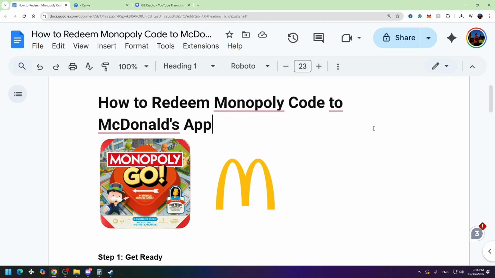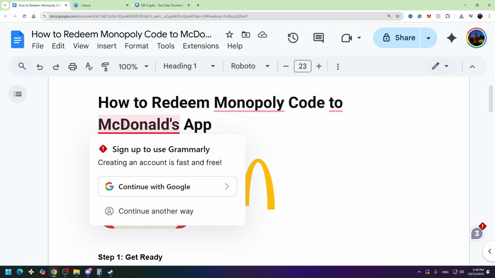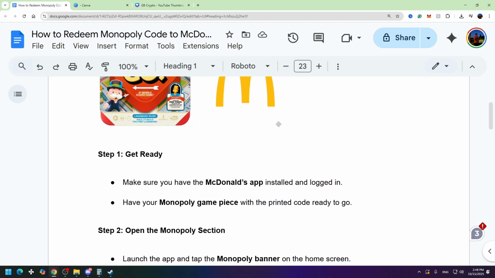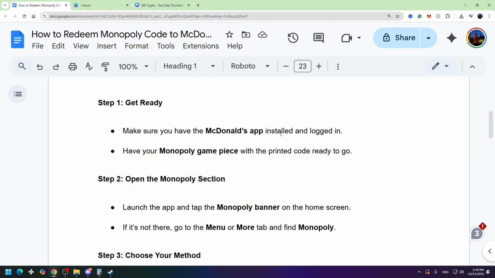In this video, I will show you step by step how to redeem your Monopoly Go code in the McDonald's app and how to get the reward, guys. So if you have got the Monopoly Go code, I'll show you a full instruction of what you need to do.